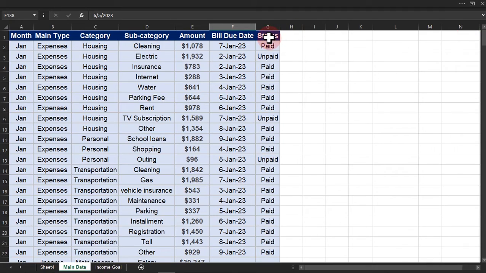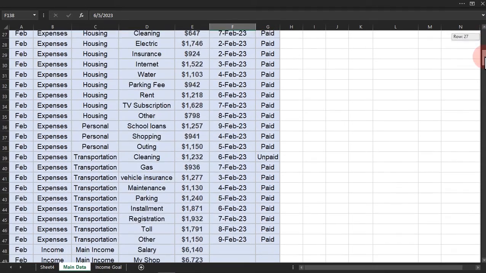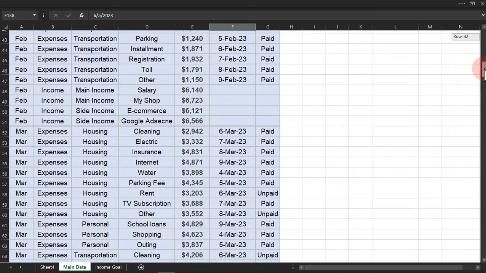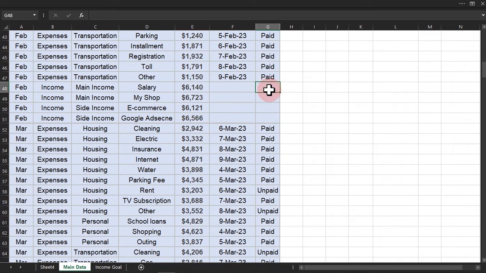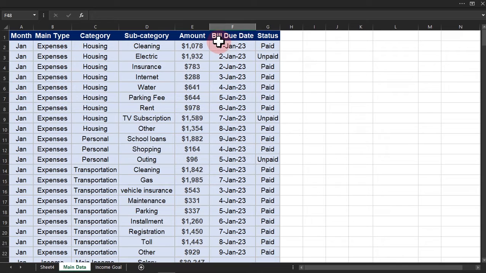So here is the status right here. If I scroll down now, we see this part is not actually paid or unpaid. The reason was because it's on the income aspect, so it's not on expenses. And the date right here is actually empty because it is actually a bill due date.